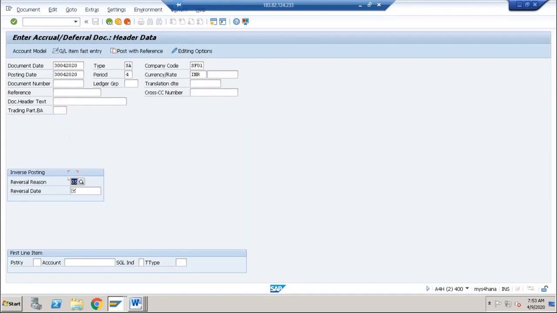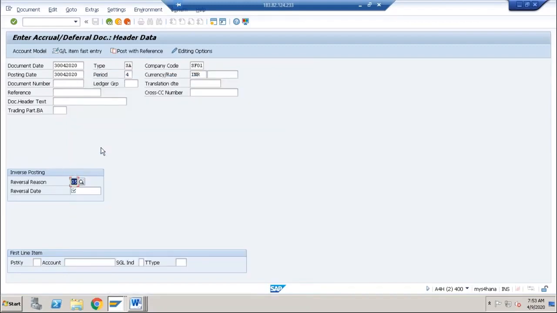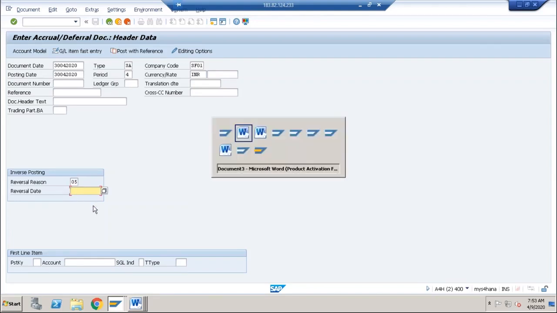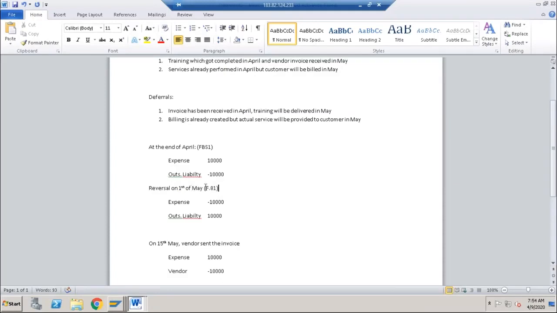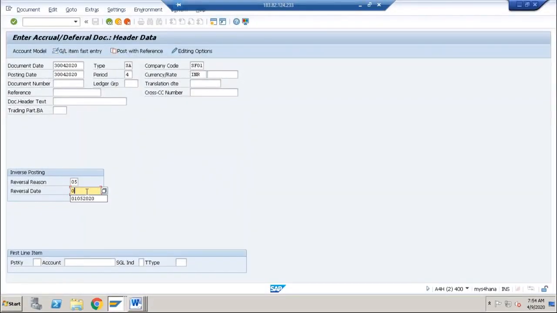Okay, and here in the reversal reason, the standard reversal reason which is provided by SAP is 05, which is accrual and deferral posting. If you want to create your own, I will show you in the configuration, you can create it. Okay, and the reversal date. So when we want to reverse this, if you see this example, we want to do this reversal on 1st of May, immediately on the next day. So 01/05/2020.